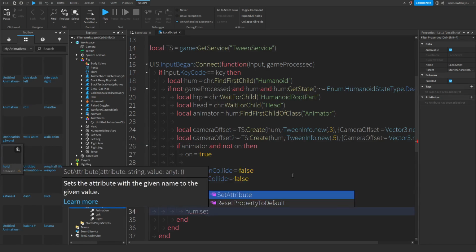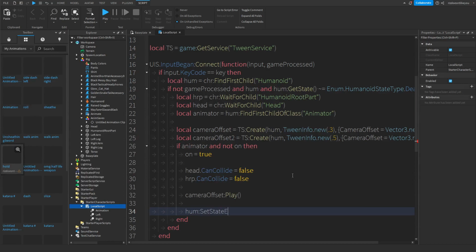So set state enabled, Enum.HumanoidStateType.Jumping, false. So what this does, it makes it so our character is unable to jump while sliding, because we don't want them to jump.